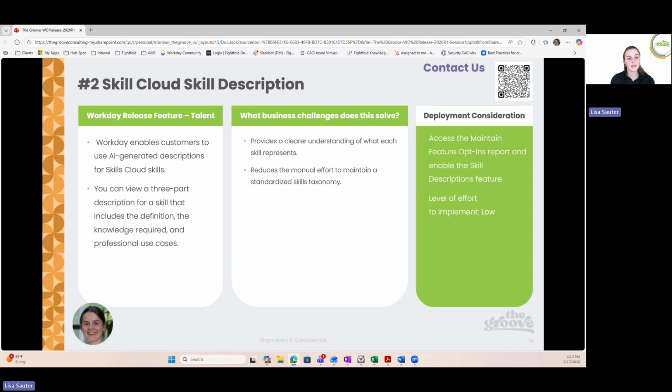A super handy thing you can do is create your own custom report, pull in the workers, pull in what skills they have, and you have the option to add an additional column where you can see the description for the respective skill the worker has.